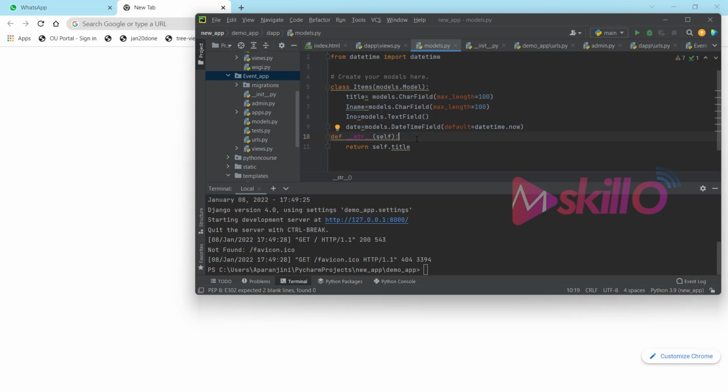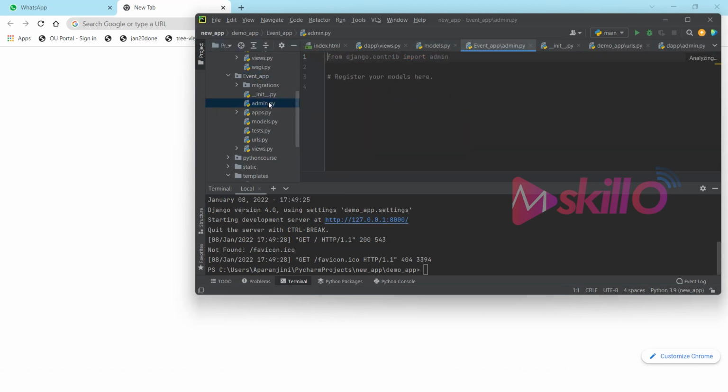For that, we first need to register this model. Here this is my model, and the admin will be in this. Come to admin, and here admin is already imported. Our database is going to be created based on our model, so from this model we need to import here: from our app, event-app dot models import.